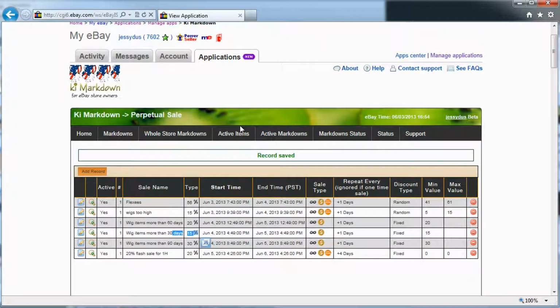So I hope this will help some of you create age-based markdowns to help you get rid of your older inventory.